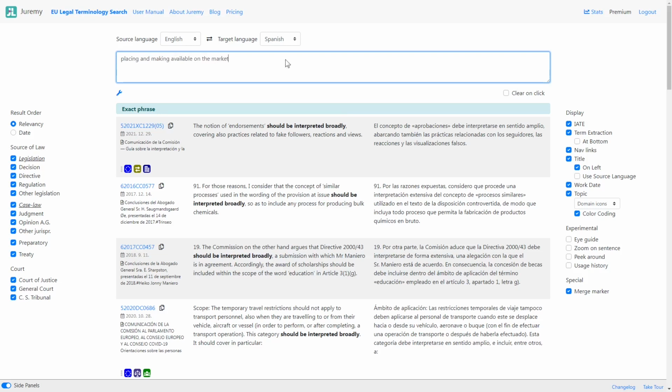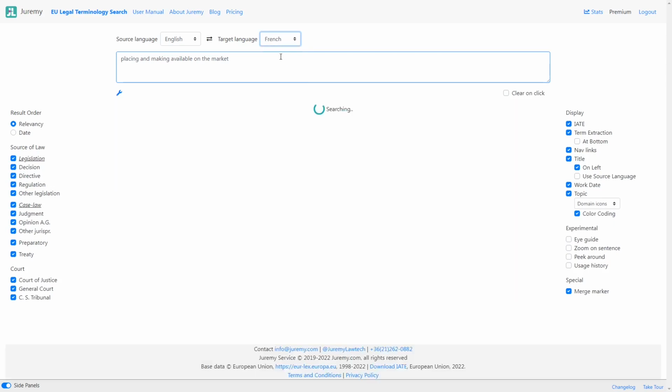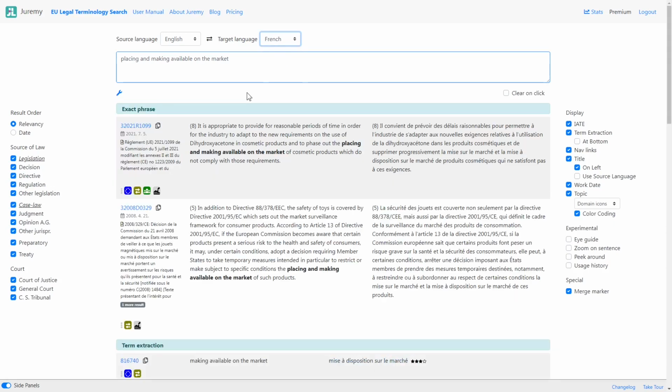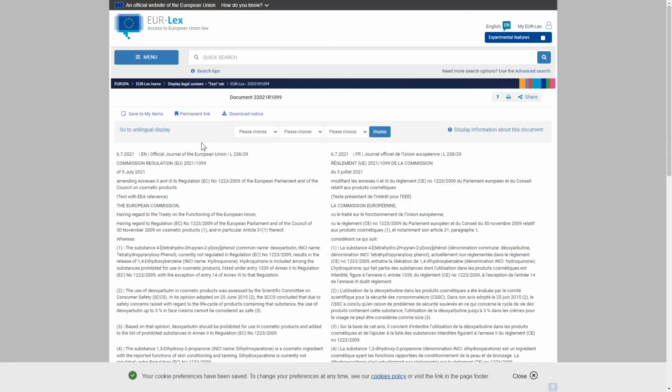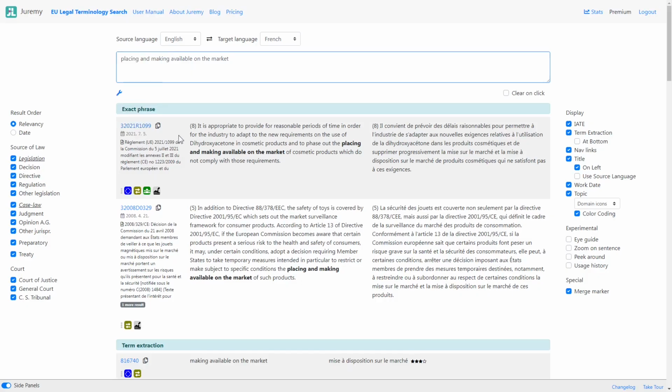Juremy displays metadata useful for referencing the source document and to put the usage of the phrase in context. The CELEX number identifies a document on EURLEX. You can also move the mouse over it to see the document title. The CELEX number links to the bilingual view on EURLEX. Clicking the copy icon copies the EURLEX link of the bilingual view of the document. It helps easy pasting into the document for annotation purposes.